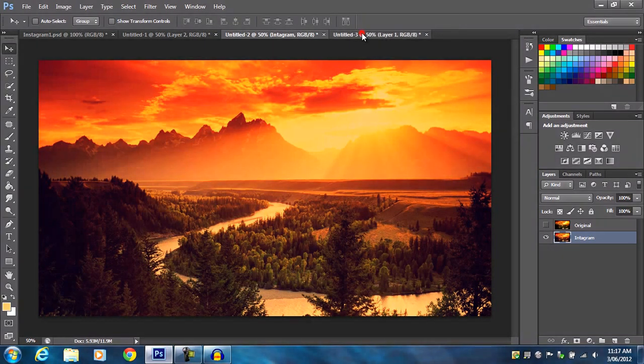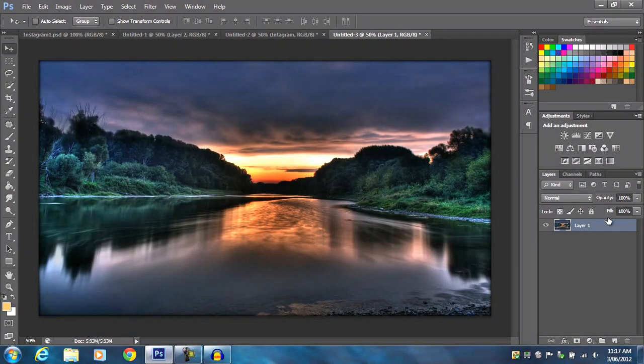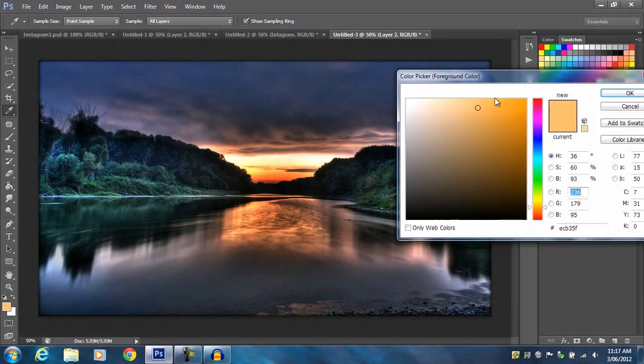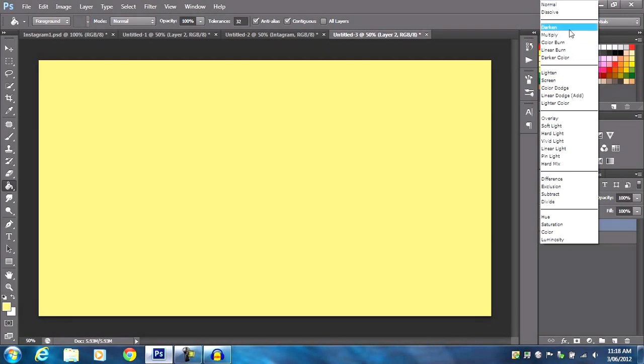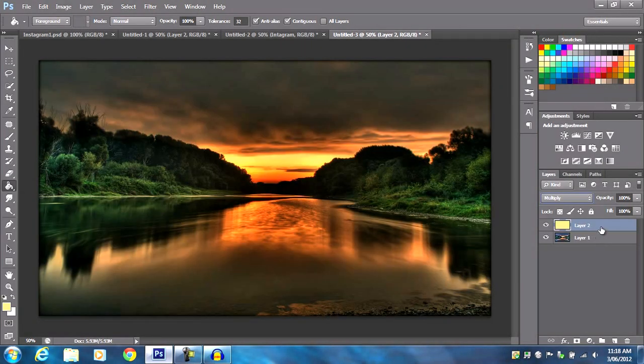Let's get started. Get a new photograph, like I've got here. Go and create a new layer and fill it with this color: red 236, green 179, blue 95. Just click OK and fill it in, and turn the blending mode to multiply.